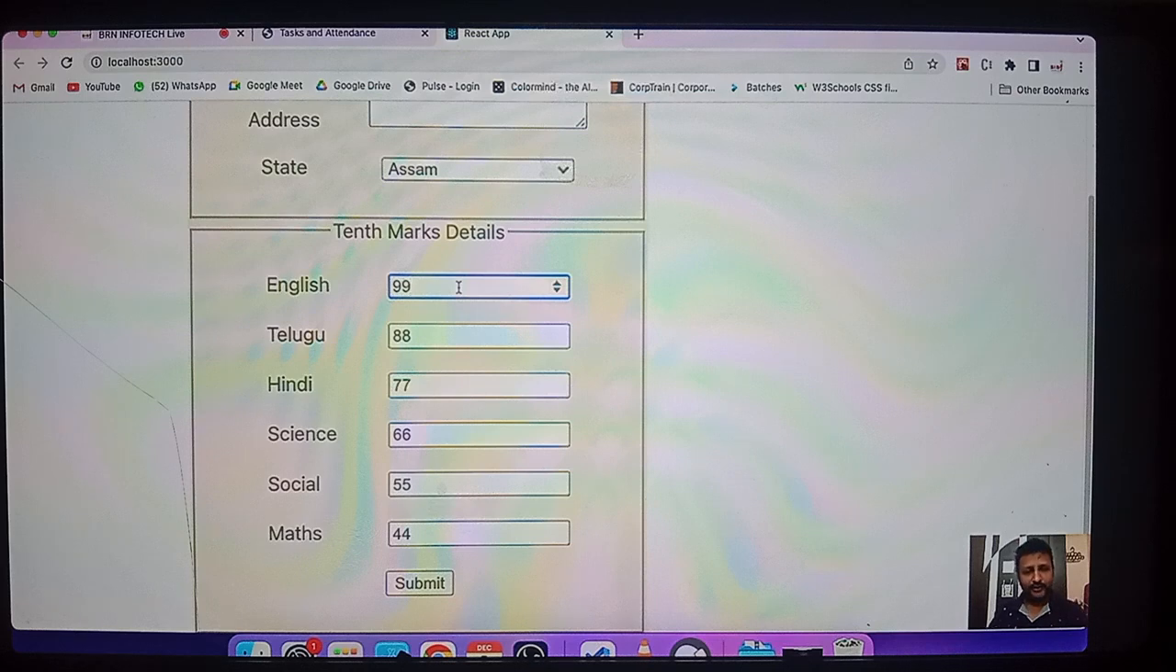So if I wanted to calculate the total of this, first of all, I have to get this value. Obviously, if you get this value, we will be getting it in string format. You have to convert that into number. Then I have to calculate the total, which I am going to do right now.